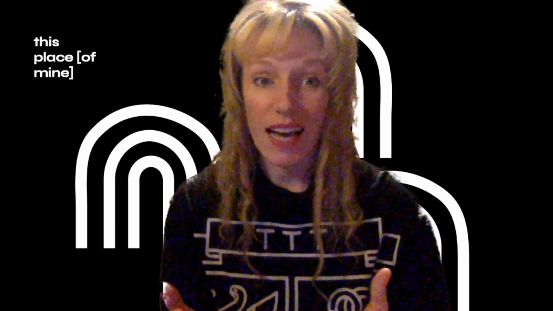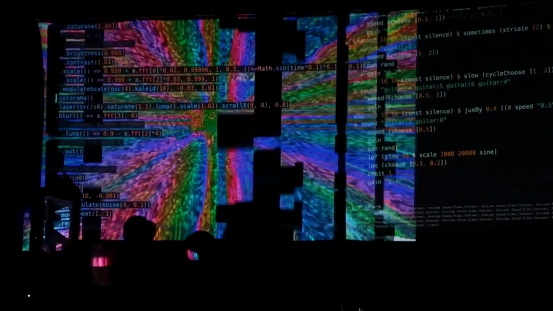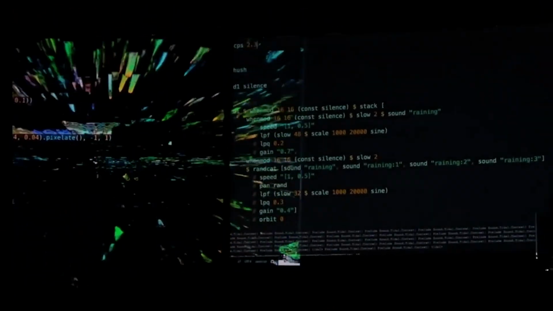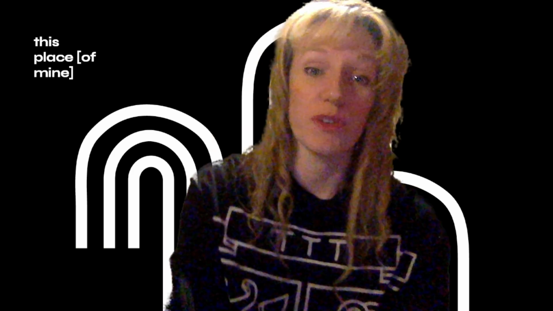So because of that live element, it's used a lot in performance. So you find often musicians will collaborate with artists and create these kind of live experiences. So you're getting this really amazing environment where the music is matched to the visuals.